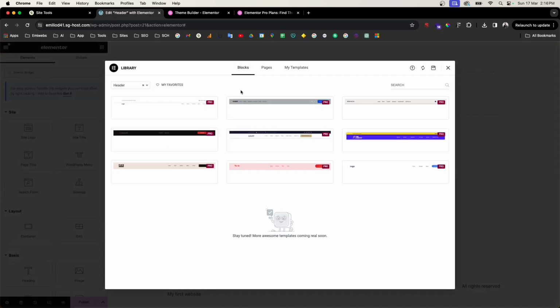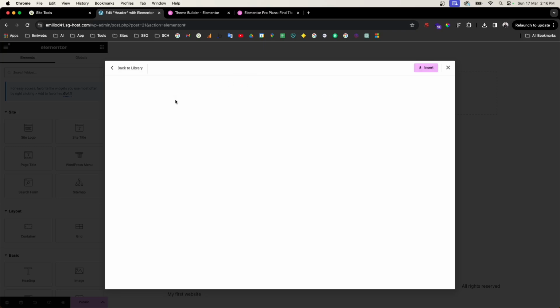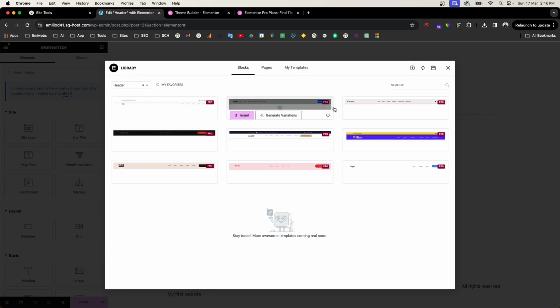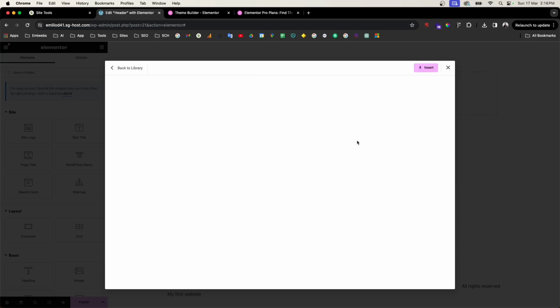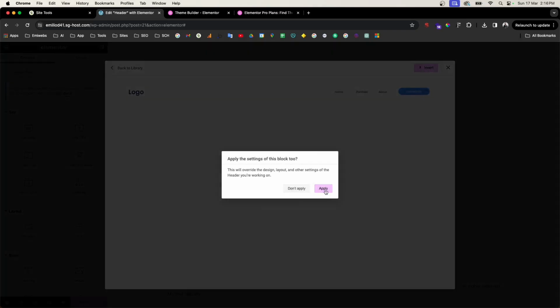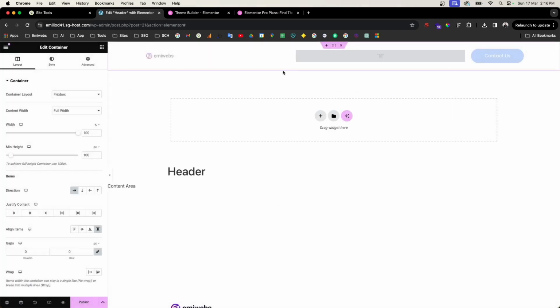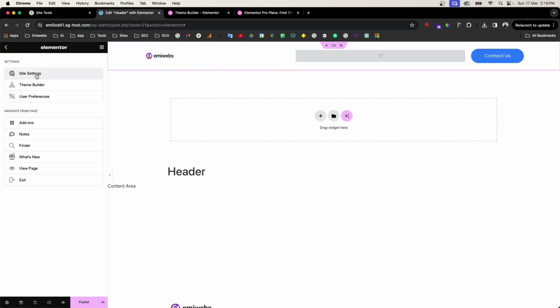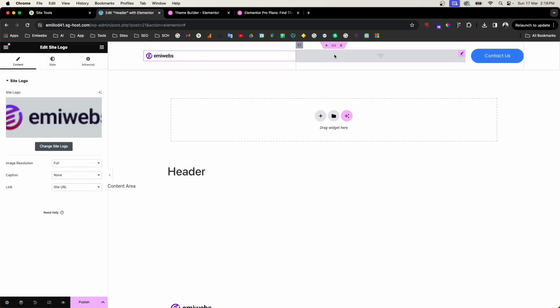So as you can see, as I already have the Pro version here, you can see different header options in a library that you can add, right? You've got the logo, the structure is pretty good. You have more of them, so let's pick, I don't know, for instance, that one, and then it's simple: insert that and apply. And as you can see, it fixes my logo because I already set up the logo in the site settings. I said that is my logo. And here is the menu.